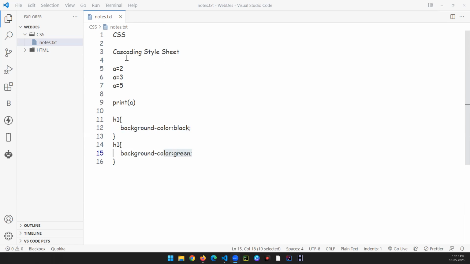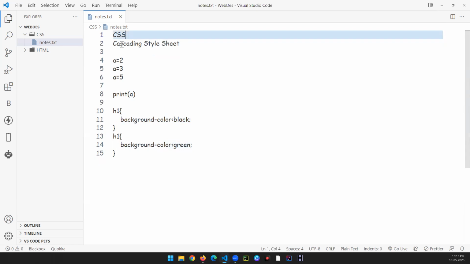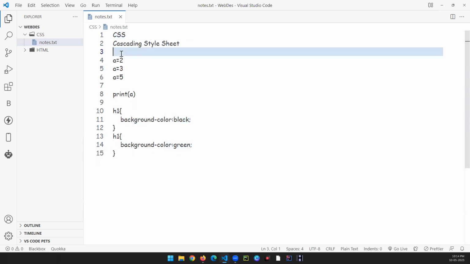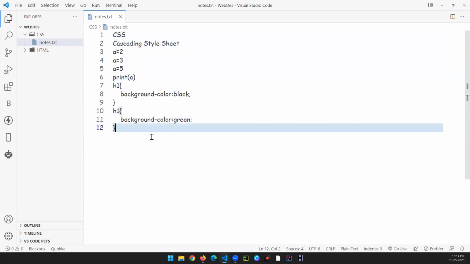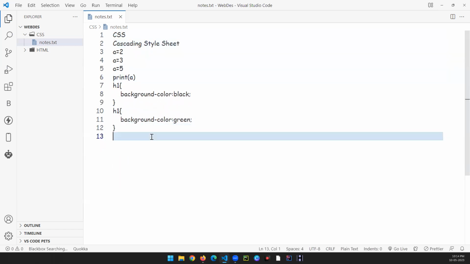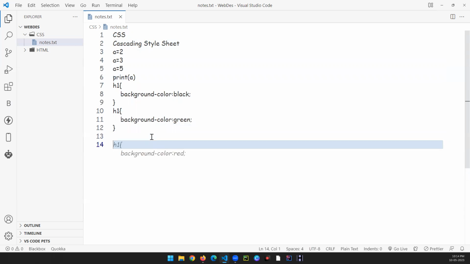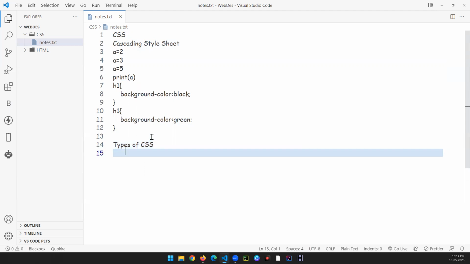Okay, so if you understand what is cascading style sheet, then you can very well implement that in your website or web page, whatever you'll be creating. Okay, so before that, let me just explain one more thing over here, theoretical part. What are the types of CSS do we have in our CSS?